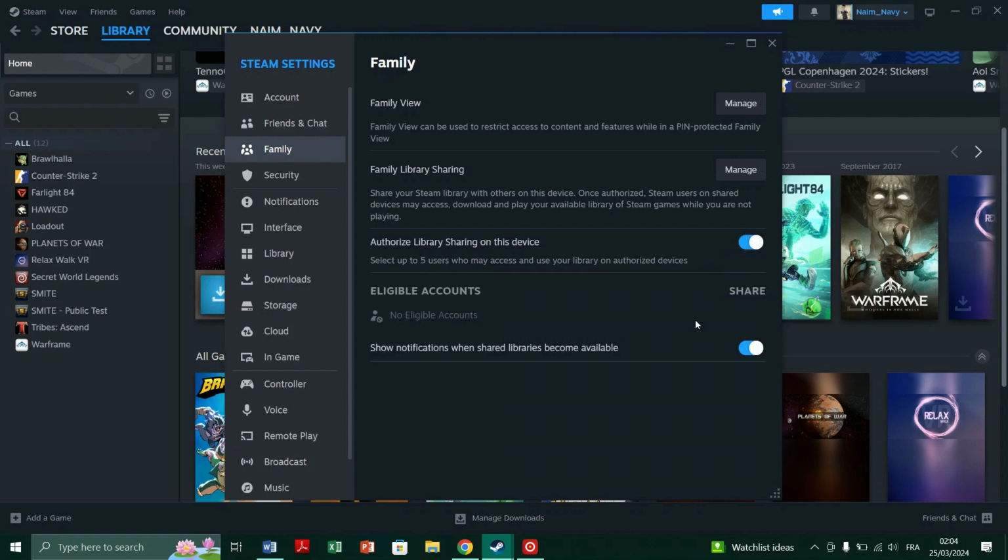A list of eligible accounts will appear. Find your friend's username and click on the corresponding Share toggle next to it. Once the Share toggle is activated, your friend will have access to your game library on their computer.